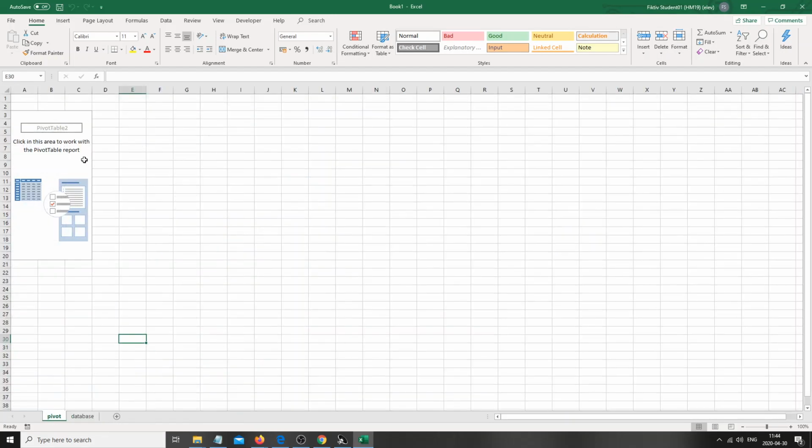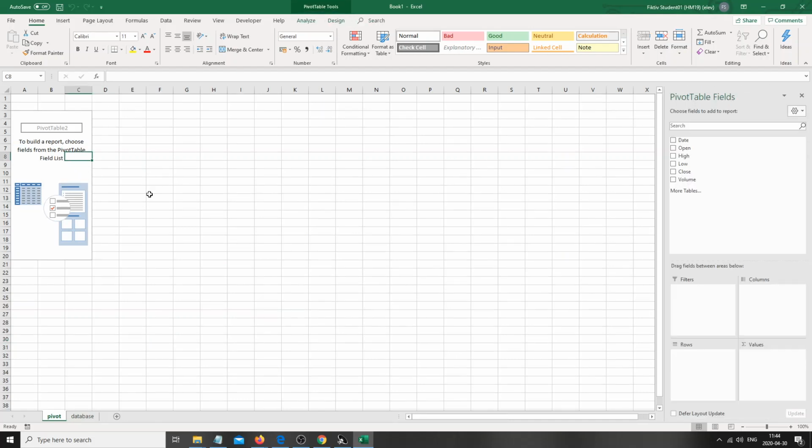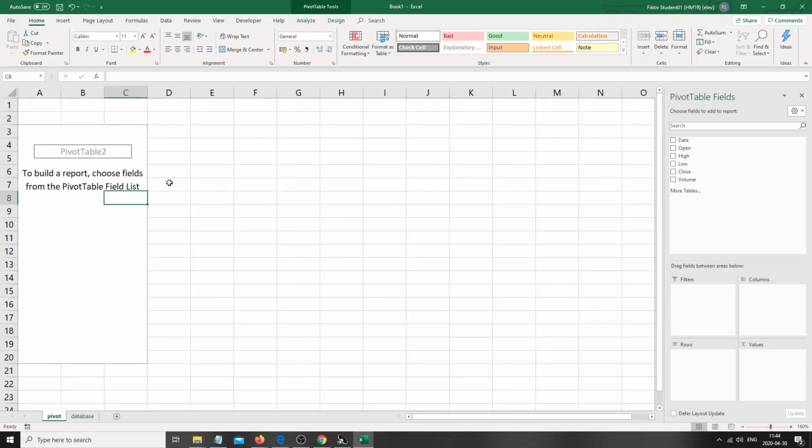So we've now created the pivot table, and this doesn't show us much. I'm going to zoom in a little bit. As soon as we click here, we get this field, and we also get these pivot table tools, Analyze and Design. This field allows us to show things here.